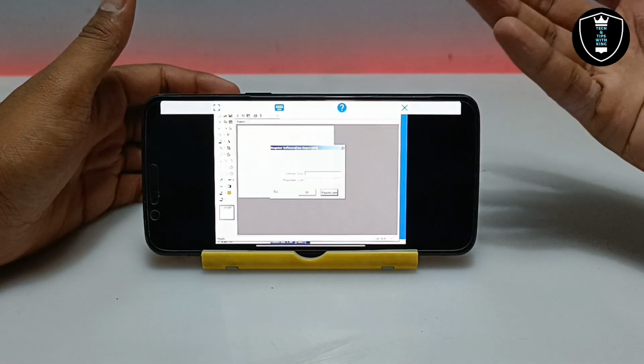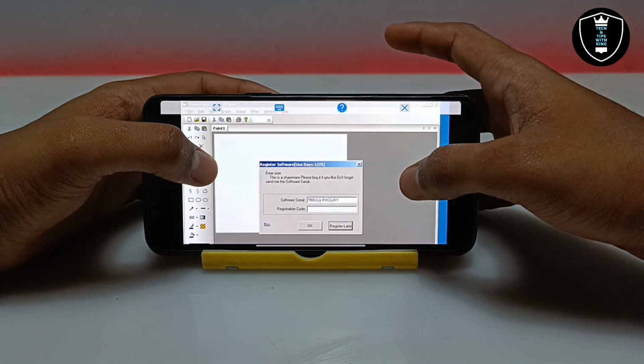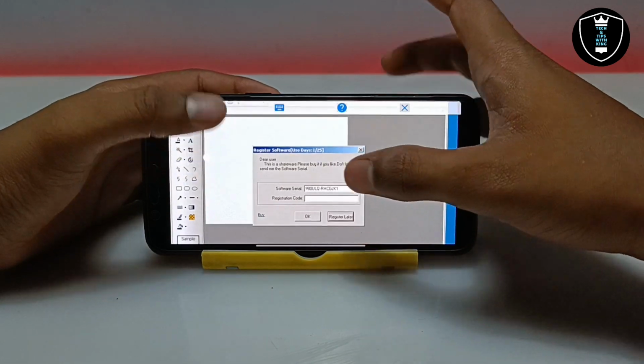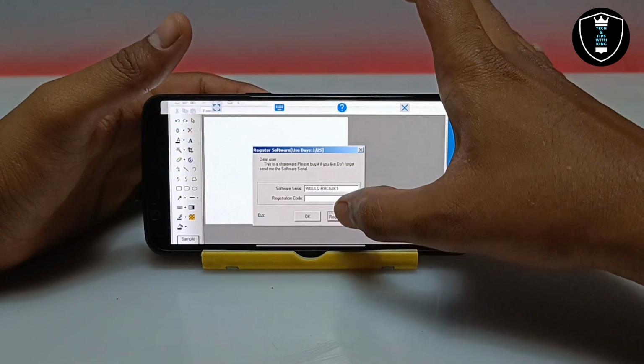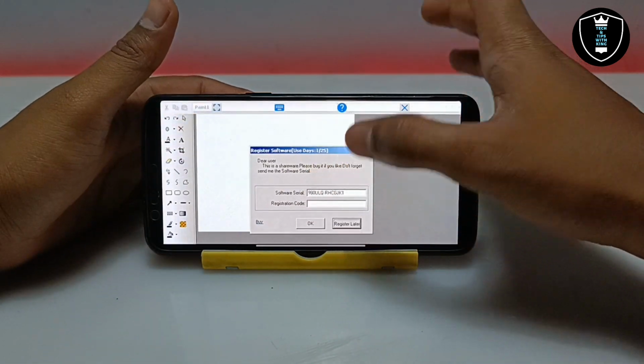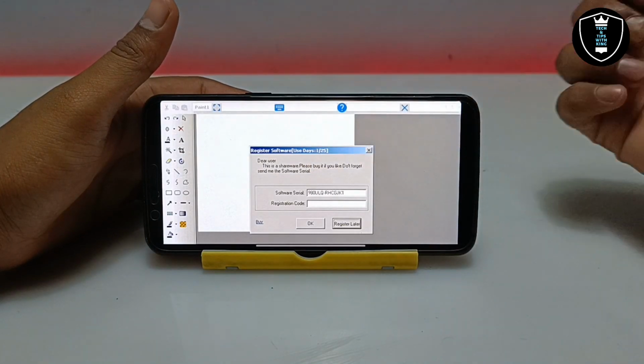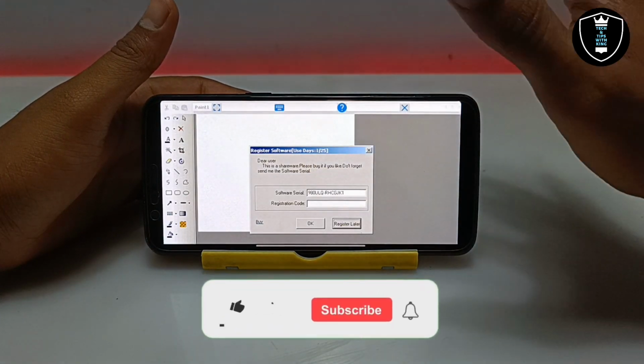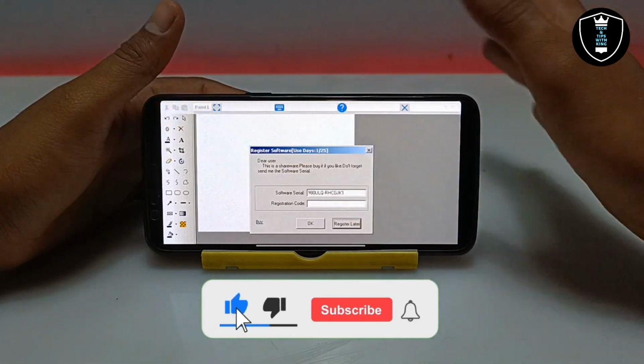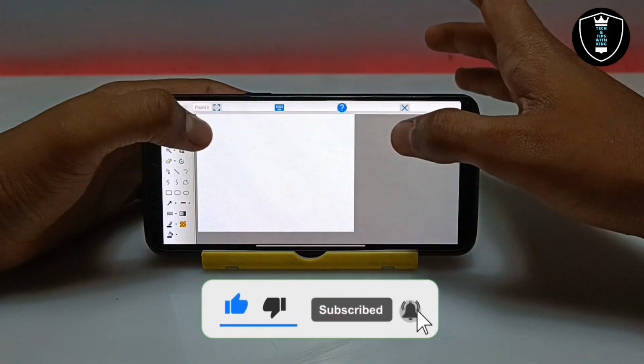As you can see, the software has opened quickly here. It will ask for registration. Let me just click register later. It will give us 25 days. After 25 days you can uninstall it and reinstall it, so you don't need to worry about the registration. I have just told you a quick hack about this.